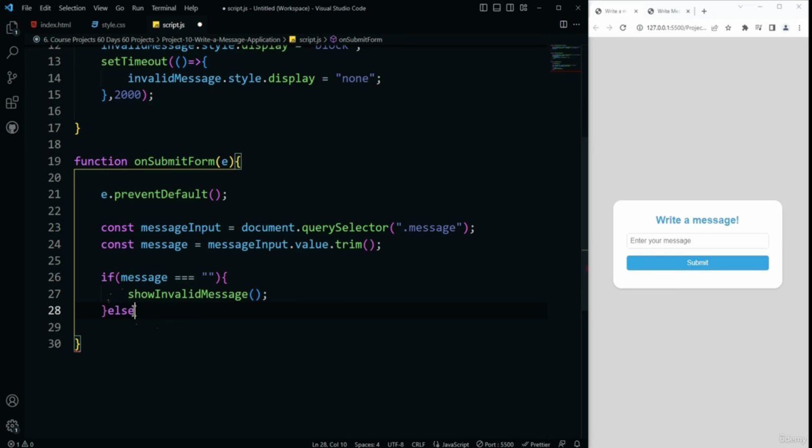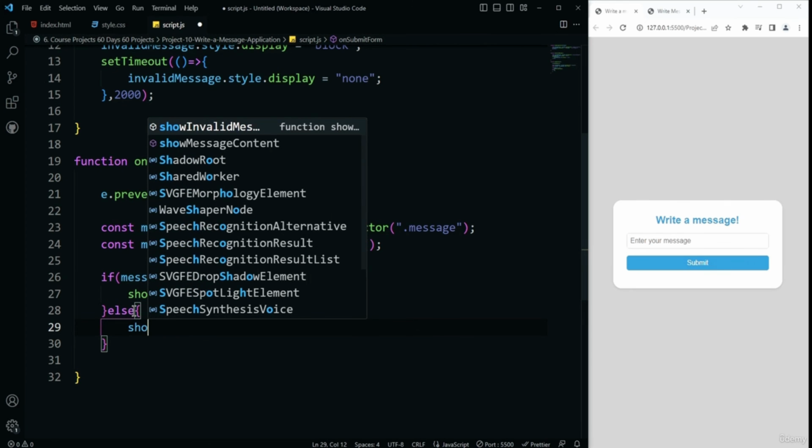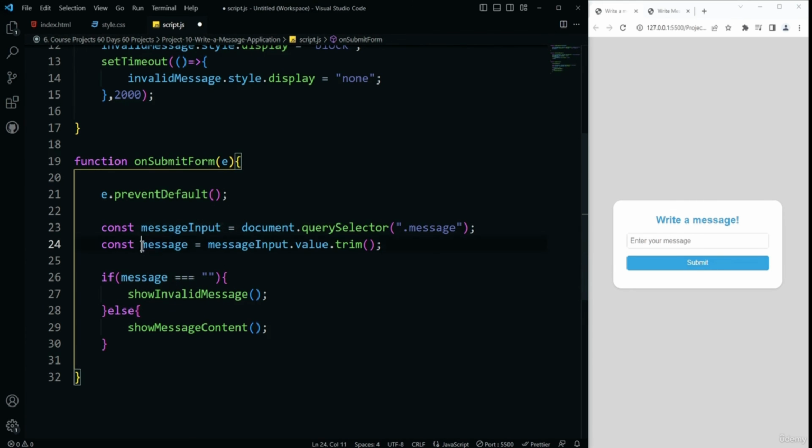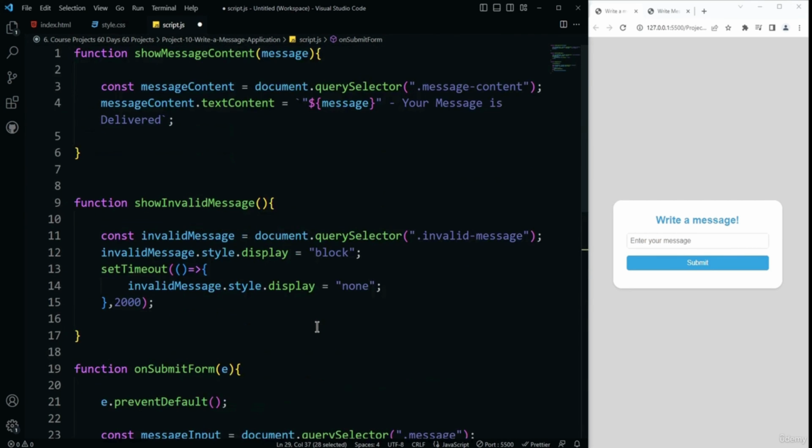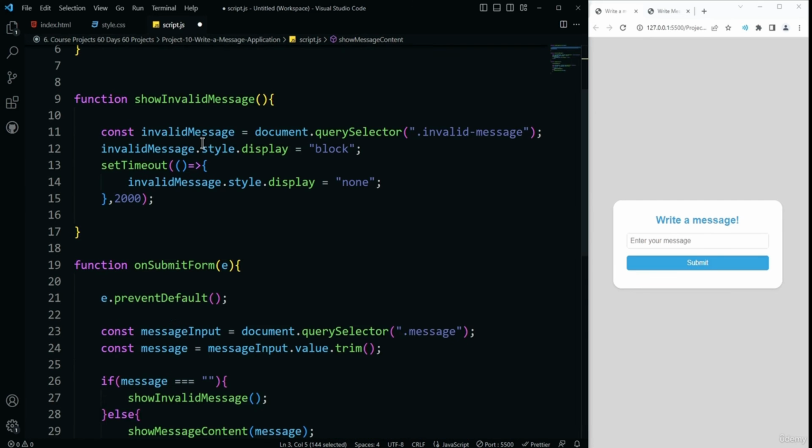In the else block, we need to call a valid function. Here I will be passing the show message content, and we also need to pass this message variable as a parameter to this function. So I will be passing the message. Now the value of this input type is present inside this variable, and that will be passed to this function and received here as the argument, and then the rest of the procedure will be done by these lines of code.